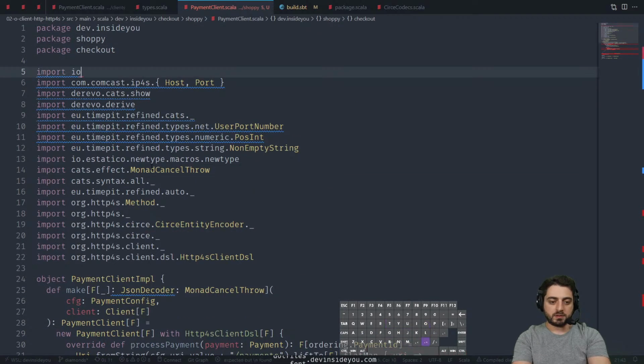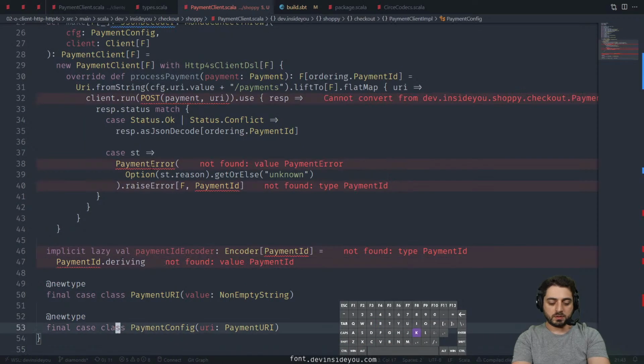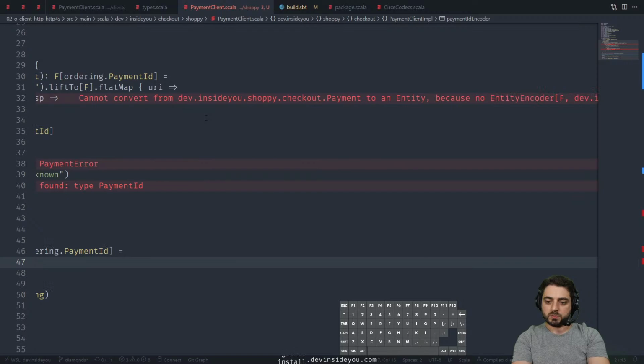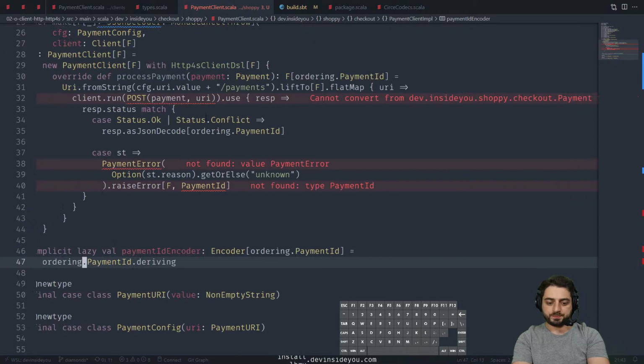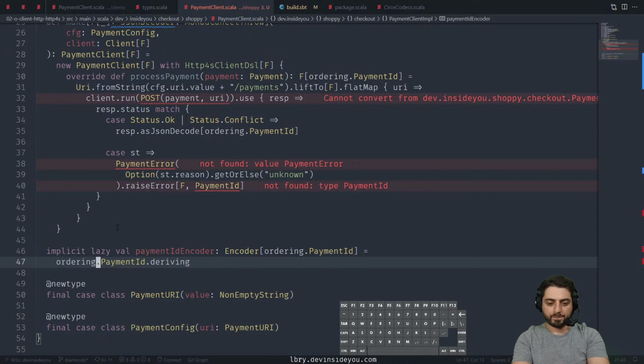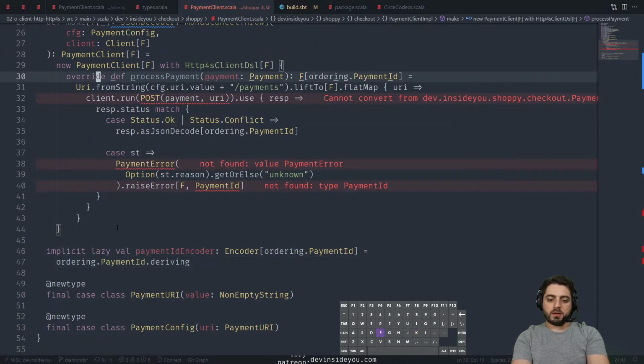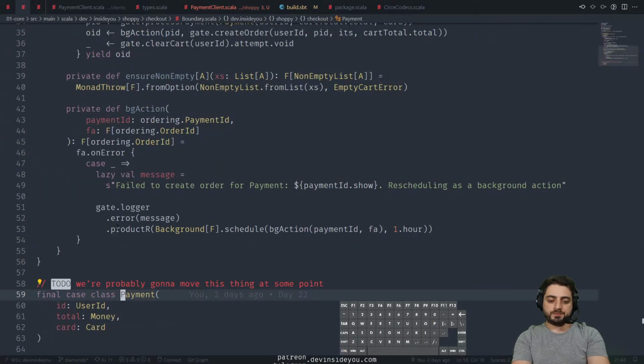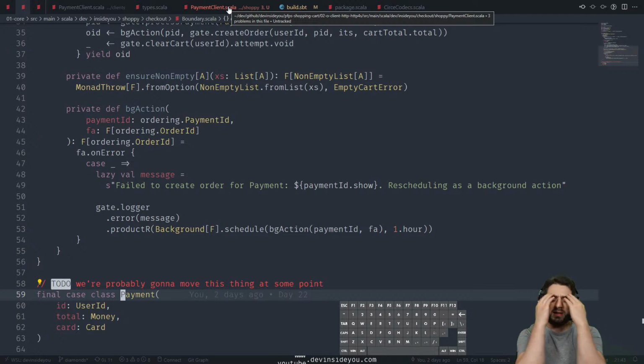So this is io.cersei, and this is ordering. Can't convert to, because no entity encoder for payment. Okay, so they're both in. Yeah, exactly. It should probably be ordering payment. So we're gonna move it there at some point. And it's like user ID, money, card. This is annoying.